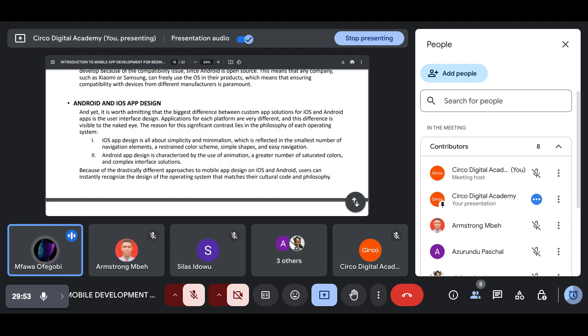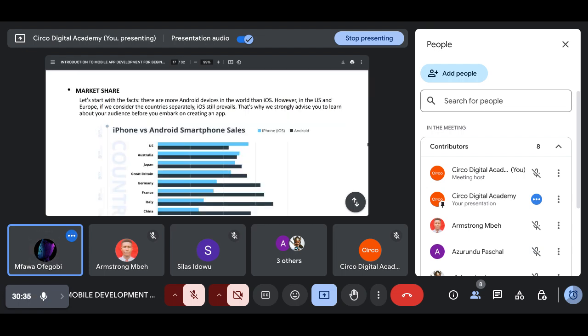The reason for this significant contrast lies in the philosophy of each operating system. iOS app design is all about simplicity and minimalism, which is reflected in the smallest number of navigation elements, a restrained color scheme, simple shapes, and easy navigation. While Android, on the other hand, is characterized by the use of animation, a greater number of saturated colors, and complex interface solutions. Because of the drastically different approaches to mobile app design on iOS and Android, users can instantly recognize the design of the operating system that matches their cultural code and philosophy.